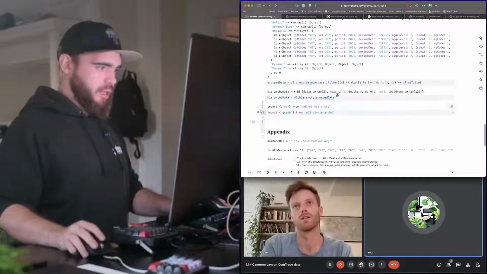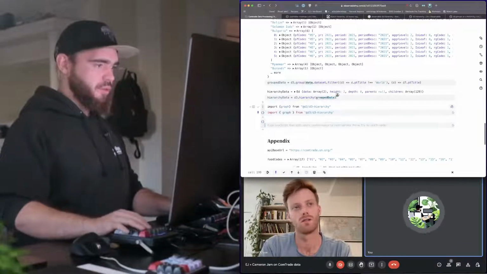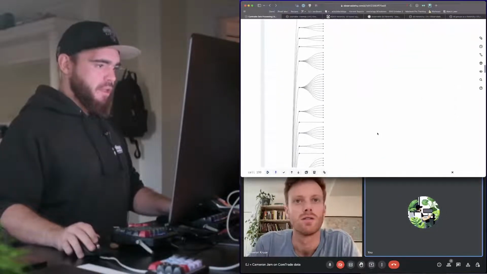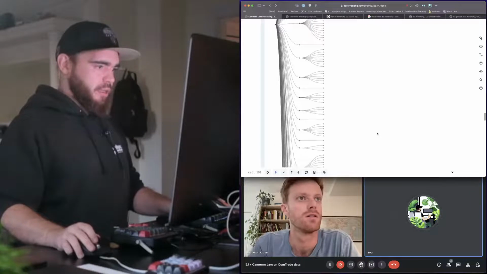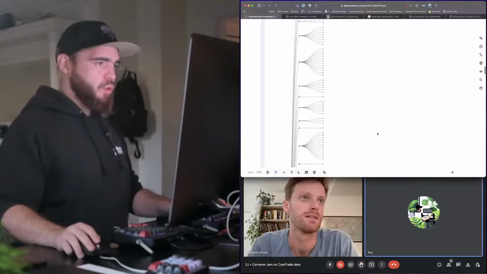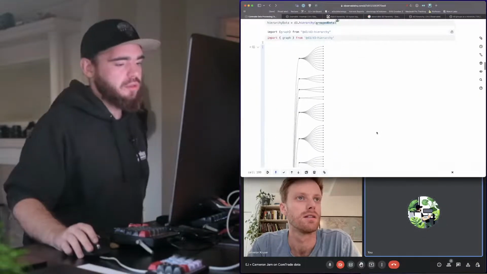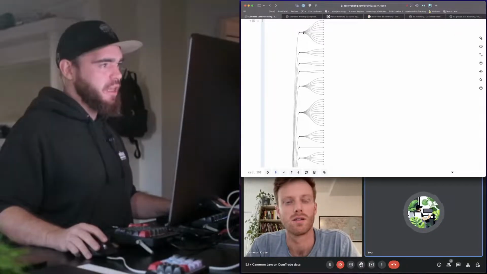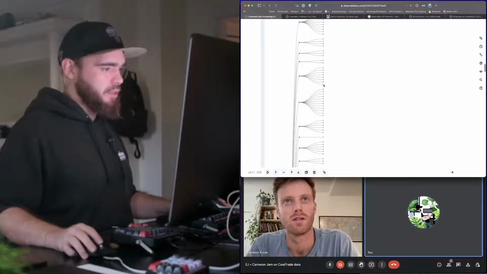So I want to import my graph, and then I just want to make sure this works. So we want to graph hierarchy data. Okay, wow, so big. Magic. So that's the whole world, and then every dot that it goes to is a country, and then every dot from that is a commodity.